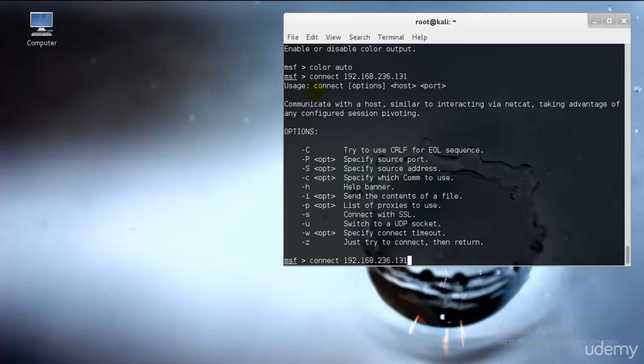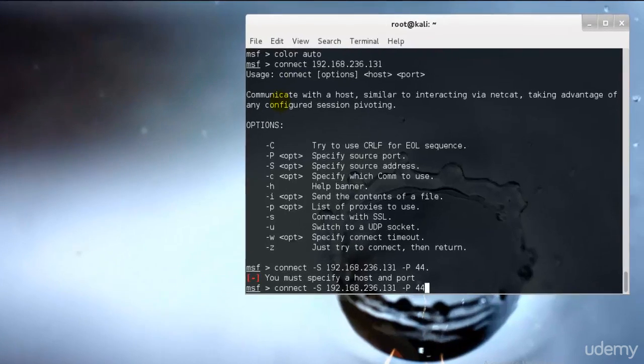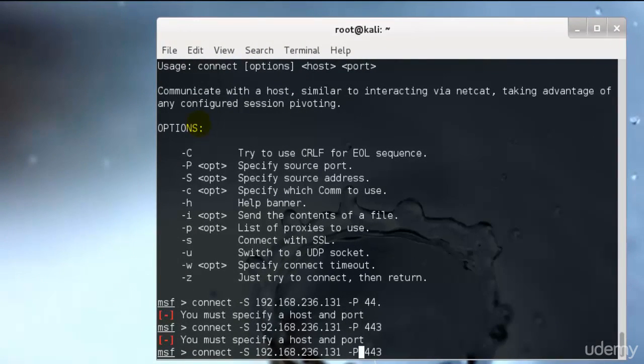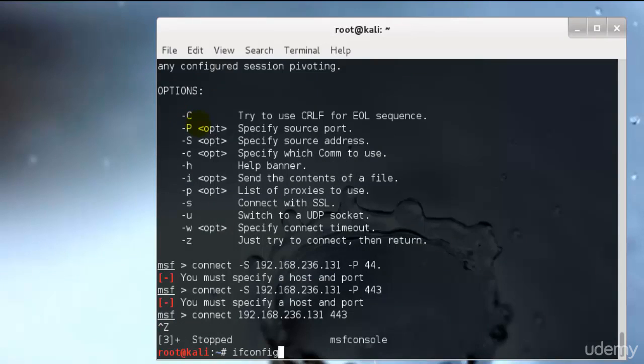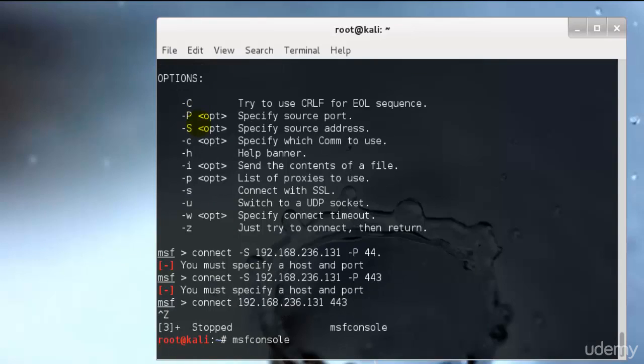So I need to specify the source port and the source address. I have already provided that, so I can just type -s, which is the source address, and the port would be -p 443. Okay, it says to specify a host and port. I should be able to connect without even specifying this. Let me check. Okay, perfect, this is how it works. I'll cancel this because I don't actually want to connect to that machine, but this is how it looks. You can see all the additional options by typing connect -h.